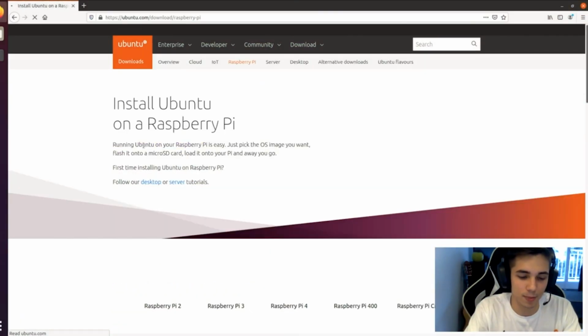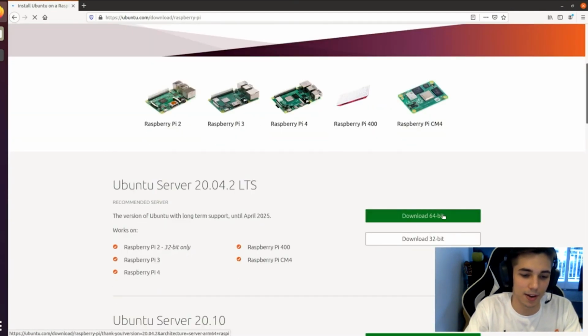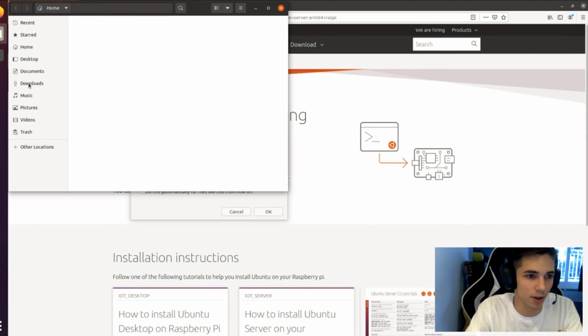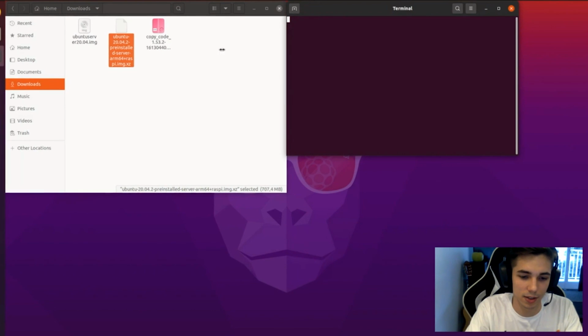So let's search for Raspberry Pi and go to the install page. We're going to download the 20.04 server image for 64 bits, and of course, ARM architecture. This is already downloaded on my computer, so I'm not going to download it again. And then we're going to use the dd tool to flash to the SD card.